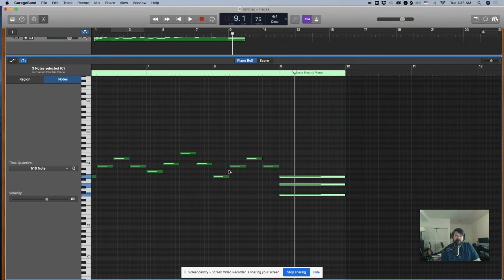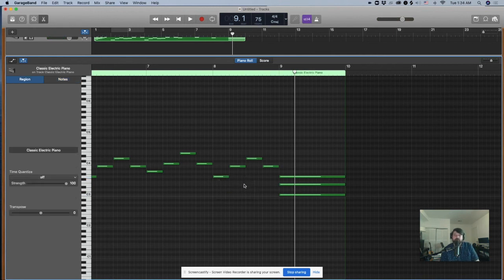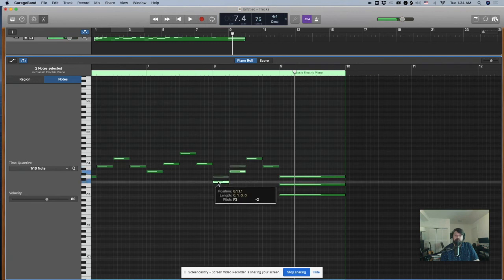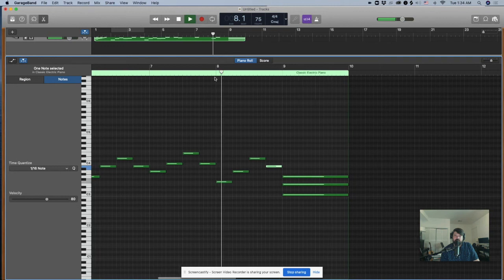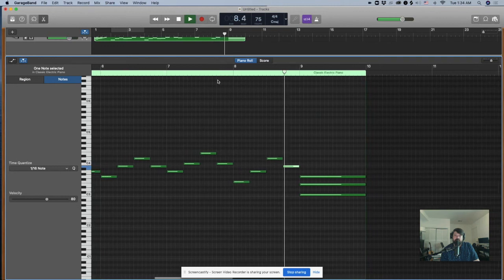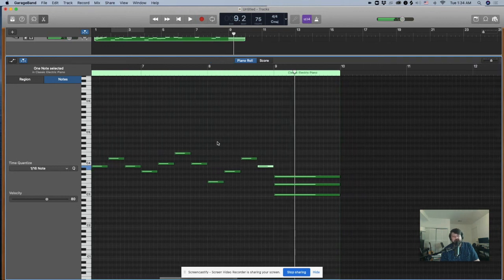What I actually want to do is make the first part of this a 4 chord and make the back, leave that as the 5 chord. Kind of like that better.